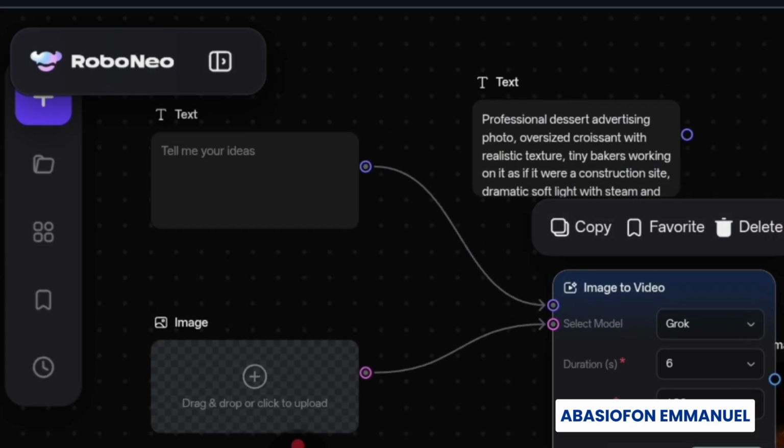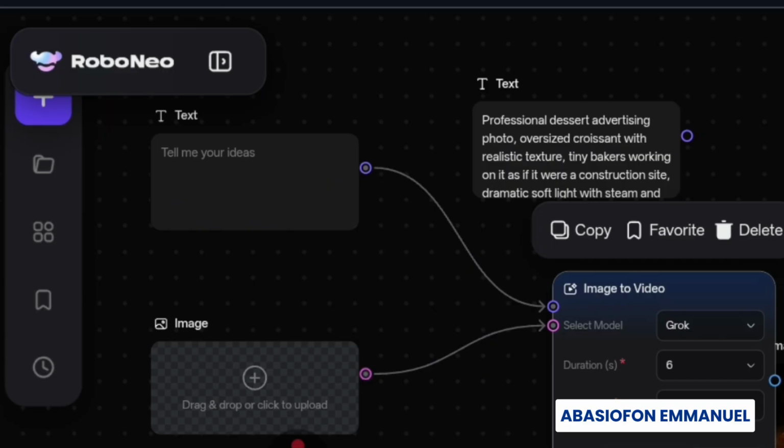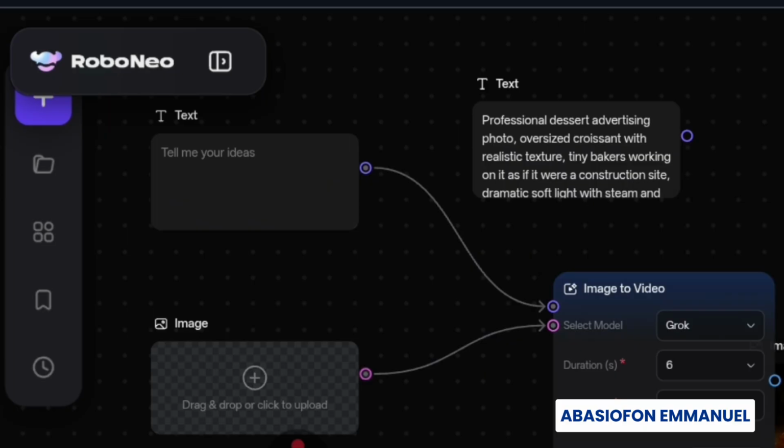Now you have this place where you have text. This is where you're going to paste your prompt, the prompt that you want to use to generate your video. You need a prompt. A prompt is a command you give to an AI tool for you to generate a desired result. So you need to paste your prompt here. This place where you have image, this is where you're going to click on. You see drag and drop or click to upload. So you're going to upload your image if you have an image that you want to use.